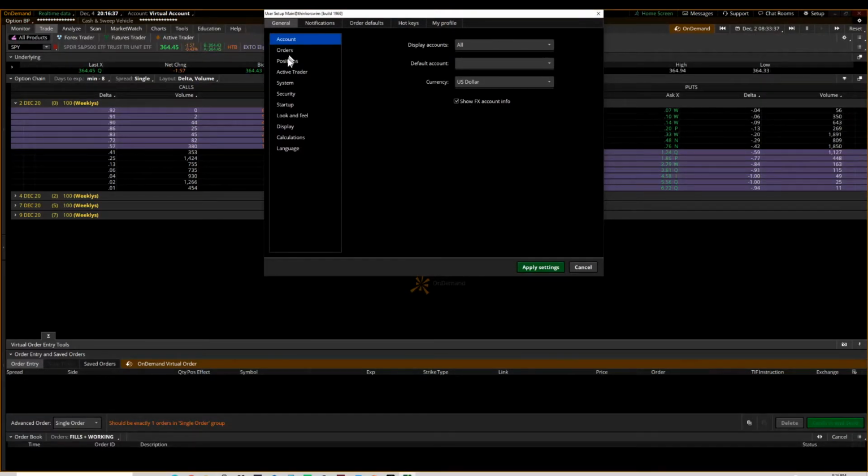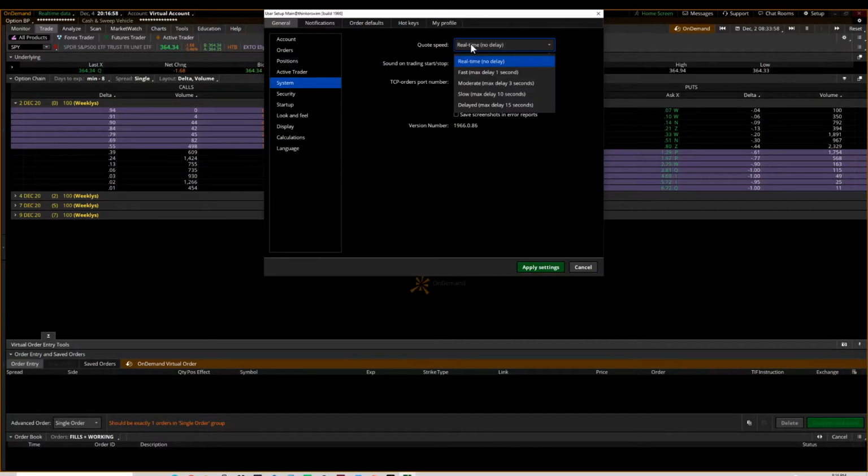First, you want to go to orders. Now you want to make sure show order confirmation is not checked, and auto send with shift click is checked, and clear order after sending is checked. Next, go down to system. Go to quote speed, real time. You want to make sure that's real time, because why would you want any delayed quotes?